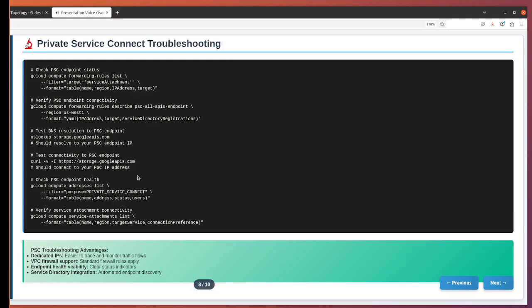PSC endpoints can take several minutes to become fully operational after creation. If immediate tests fail, wait 5 to 10 minutes before troubleshooting other components. Service attachment compatibility is important. Make sure you are using the correct attachment for your use case. The VPC-SC attachment only works with VPC Service Controls compatible APIs.